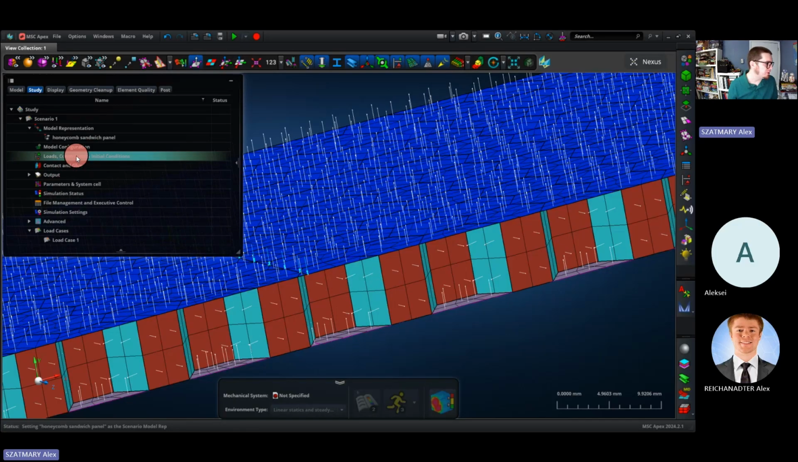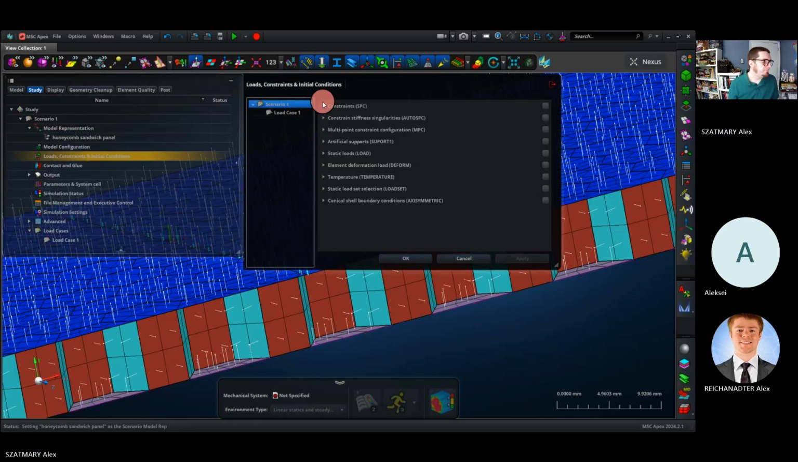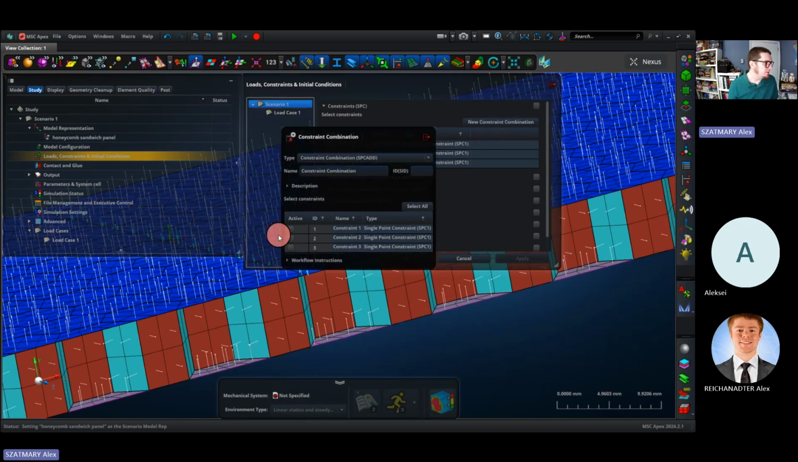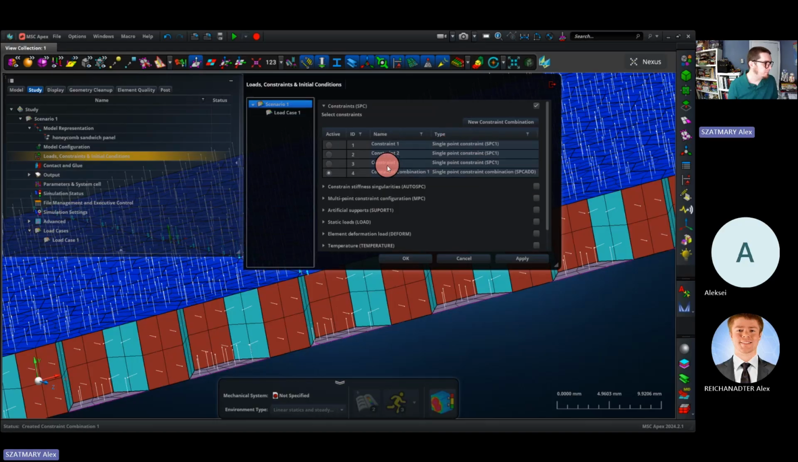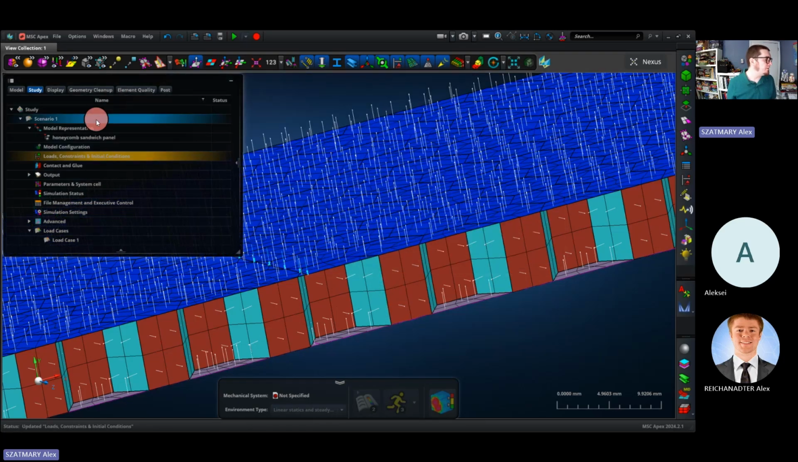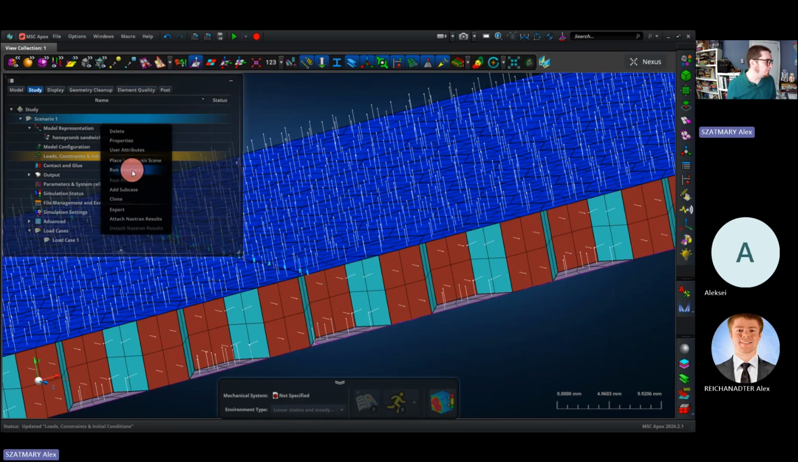I'll double-click on loads, constraints, and initial conditions. I'll click constraints and create a new constraint combination to pick my two simple support constraints, as well as this kind of virtual constraint that we're creating for applying the enforced motion. I'll click the apply checkmark, and I'll close this panel. And we see that that's selected. That's great. And we only have one load, the enforced motion. I'll click OK. And then we would be ready to right-click on that scenario and run it just like before.